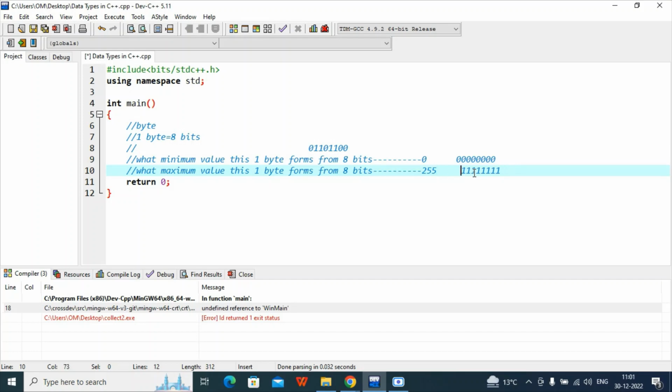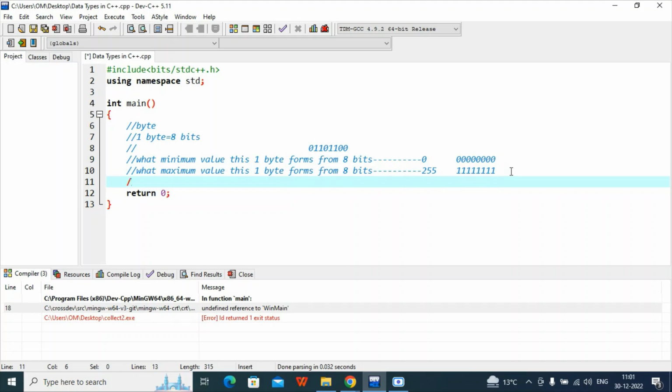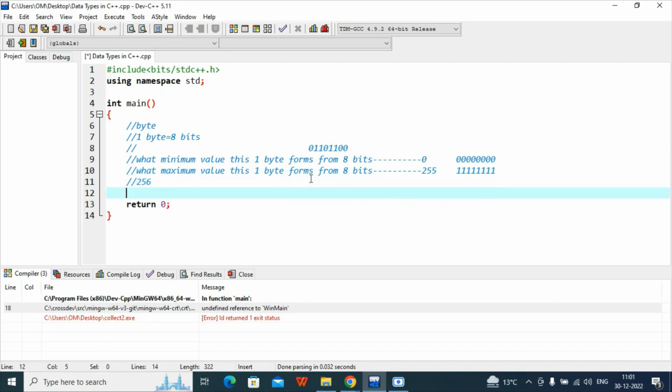When all are ones, calculate in your copy and pen, using 2 to the power something that I told you in the previous part, and see if it gives you 255 or not. So the total number is 256. You can form 256 numbers from this one byte, 0 to 255.